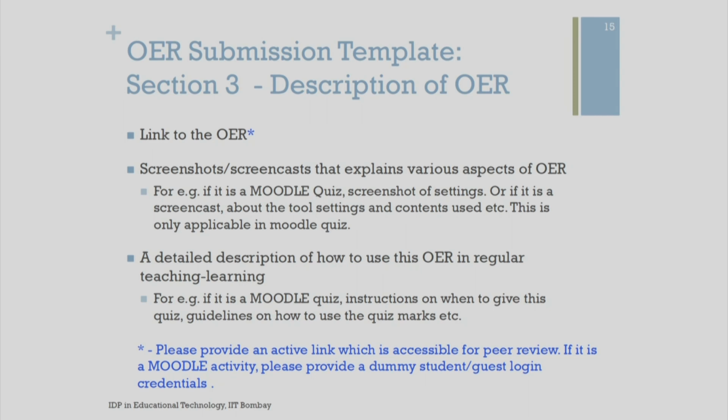Now section 3 is the description of the OER. It should have a link to the open education resource, and screenshots or screencasts that explain the various aspects of the OER. For example, if it is a Moodle quiz, it should have a screenshot of the settings. It could also be a screencast of how these settings have to be changed, for example how to set the quiz deadlines and how to make it accessible to all. So it could be done either as a screenshot or as a screencast.